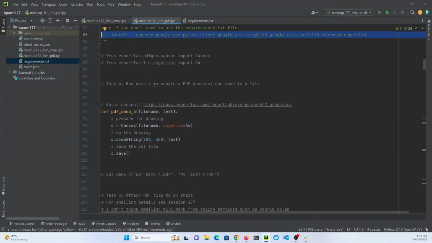Okay, so we're up to task 4 here. We want to run the demo 4 to create a PDF document and save it to a file. So what I've done is I've created a function here, but I haven't called it yet. So your job is to call the function. And so in Python we create a function using def for define function. We give it the function name, and then we put in the parameters with the argument names that we need for that function, and that can be filled in later when we call it.